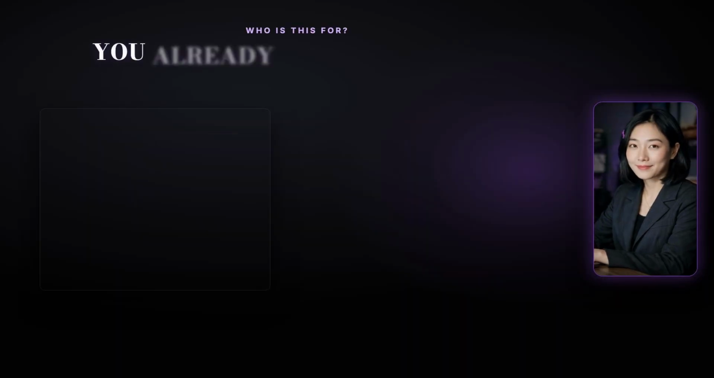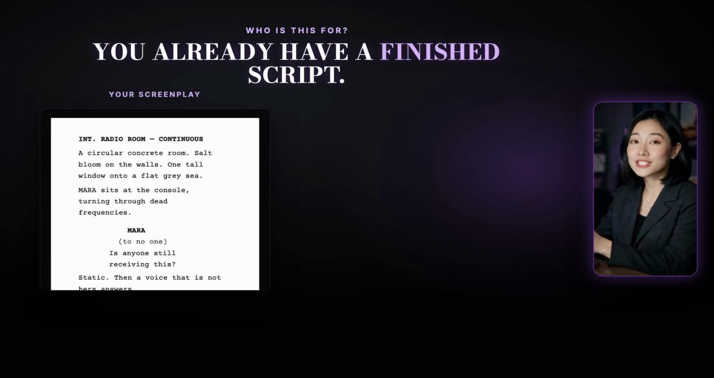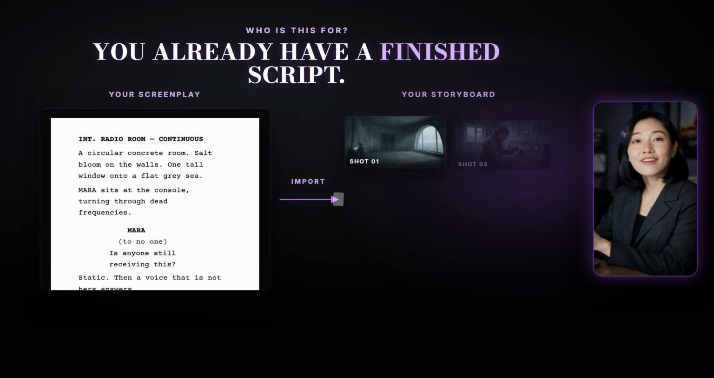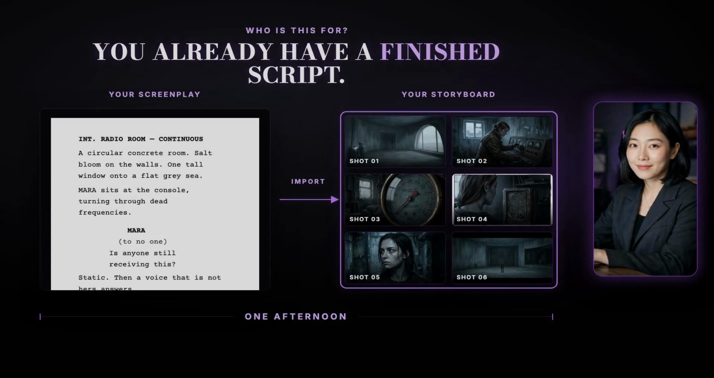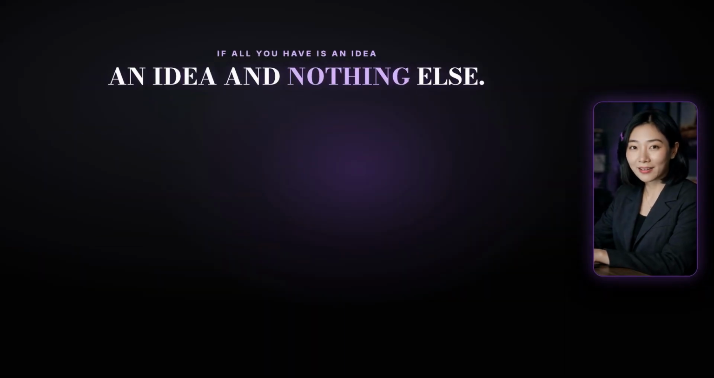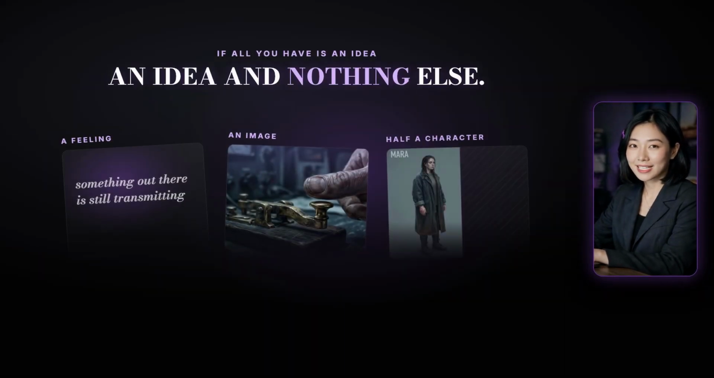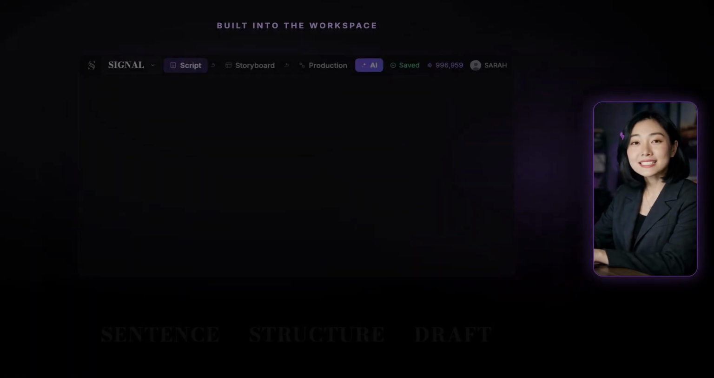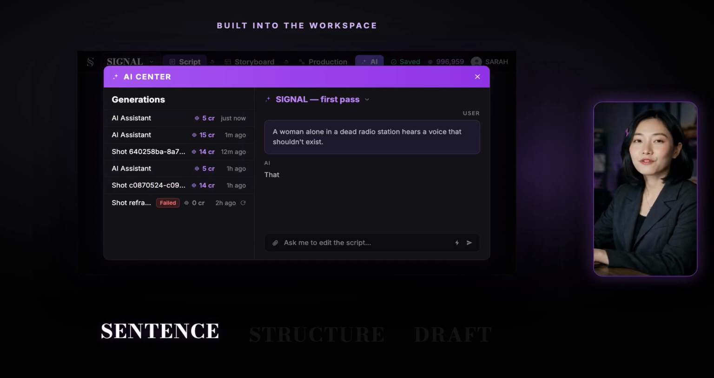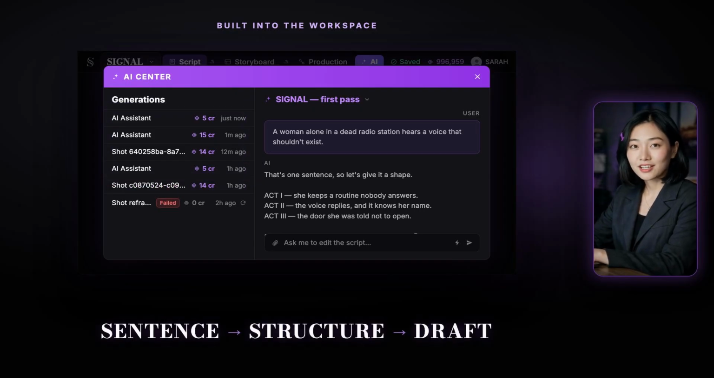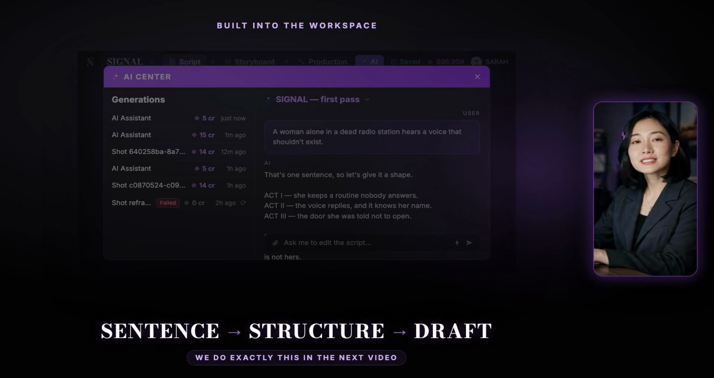Who is this for? If you already have a finished screenplay, ScreenWeaver is the fastest way I know to see it. Bring it in, and you're at the storyboard in an afternoon. If you have an idea and nothing else, a feeling, an image, half a character, that's fine too. There's an assistant built into this workspace that has read your project, and it can take you from a sentence to a structure to a draft. We'll do exactly that in the next video.